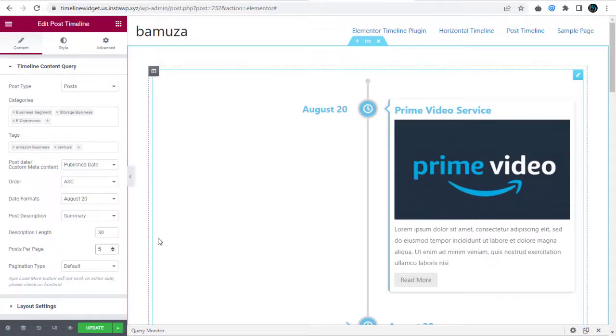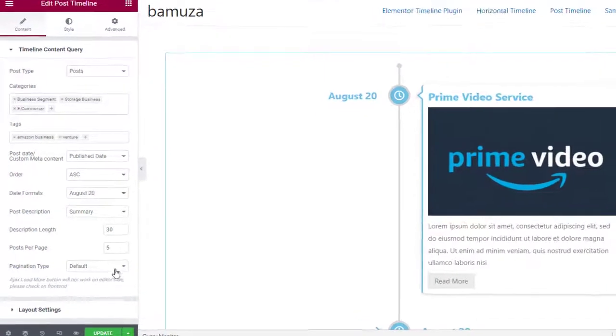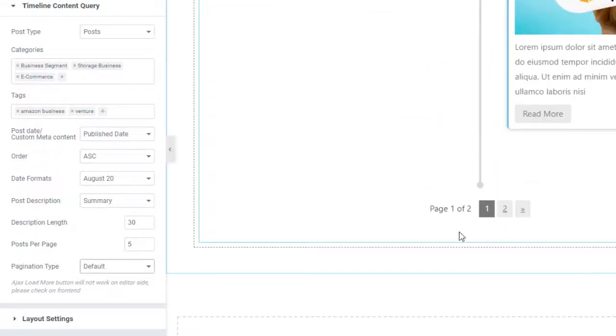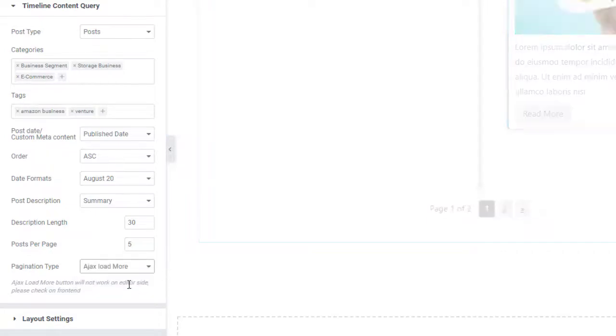Next, under pagination type, we can select Ajax Load More button type, or allow the page navigation to be displayed by the default 1, 2, 3 numbered navigation button link, as you can see below the timeline layout.